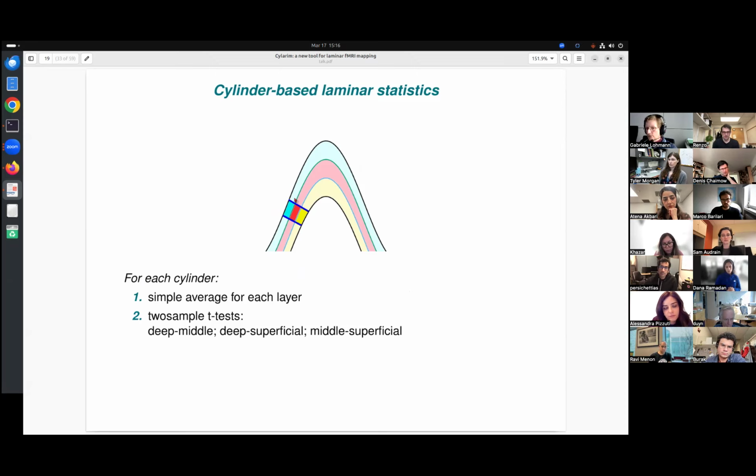First of all, we do a simple average for each of the three layers. So we get three mean values in this cylinder. And we also do two sample t-tests where we compare the deep minus the middle layer, so the Z-map activation values, and deep minus superficial and middle minus superficial.